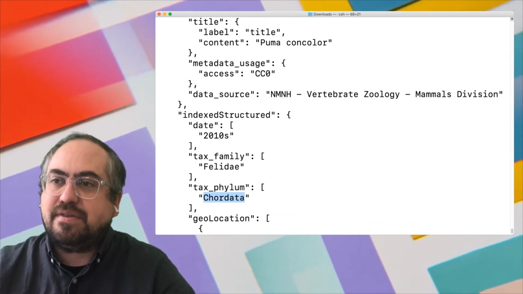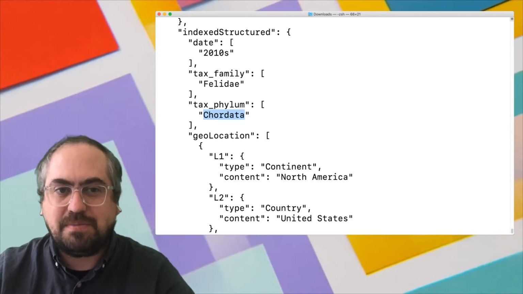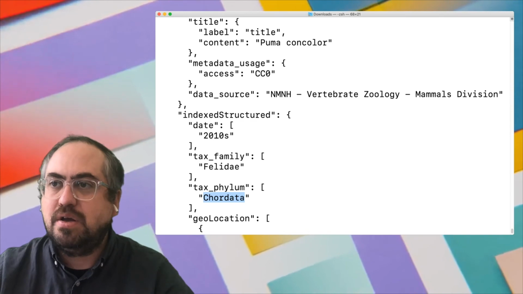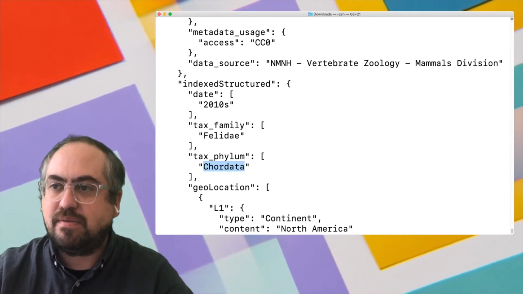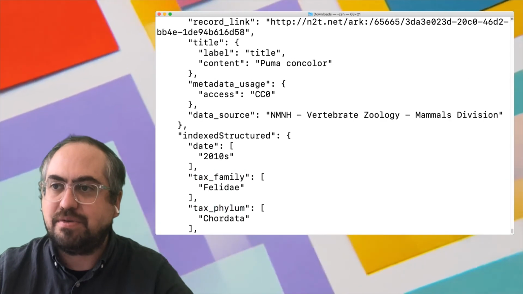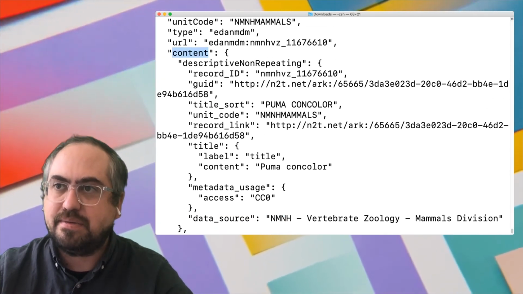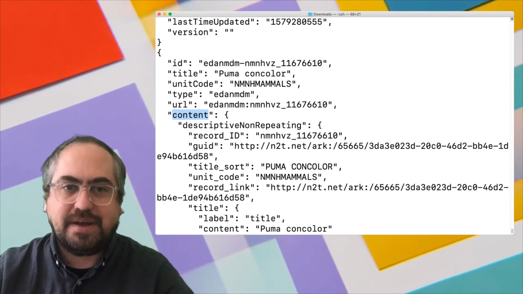And so if we look at this structure, the first thing we want to do is focus in on that one piece of data that we actually want to filter on, right? So for example, we can see that this phylum is stored in tax phylum, which is stored in index structured, which is stored in content, right? So let's just try to print that out if we can.